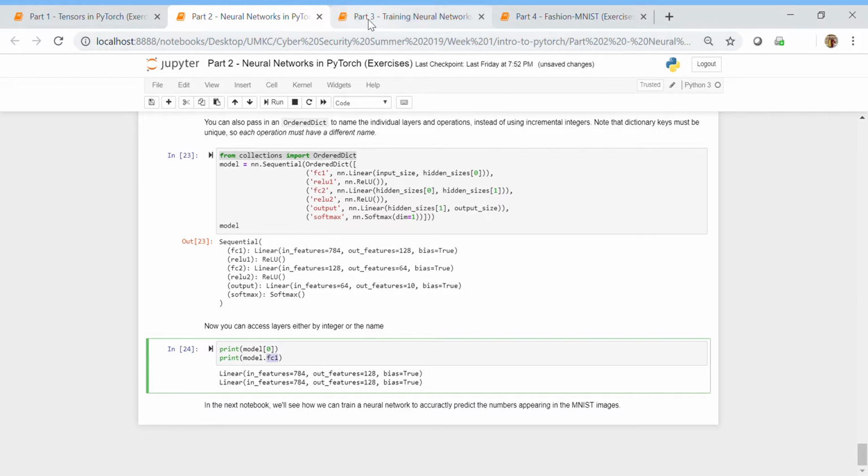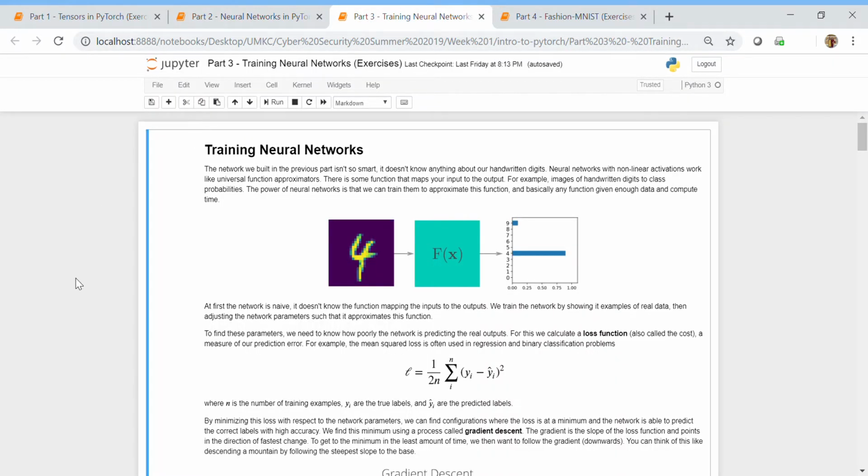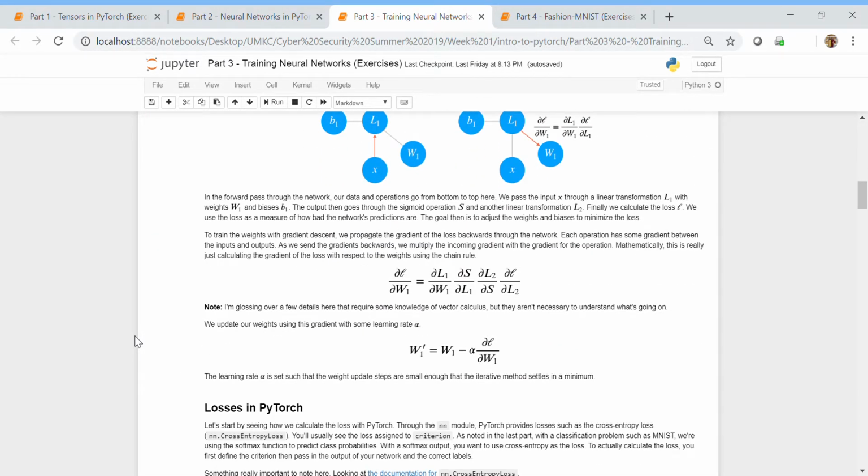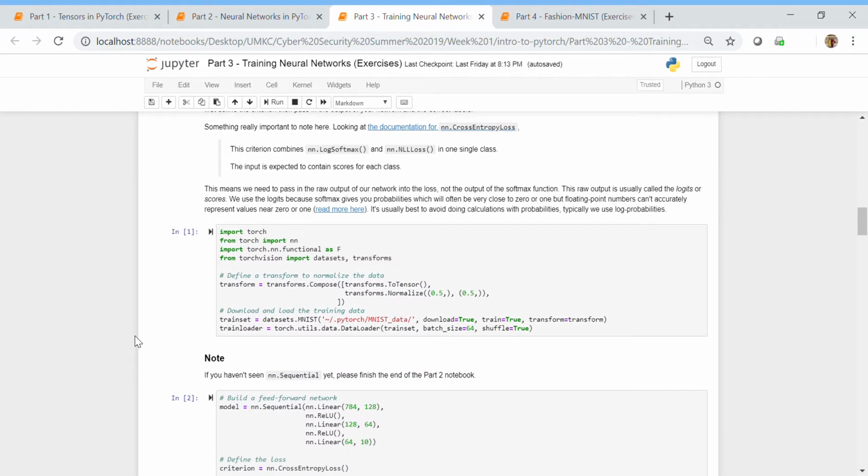So let's move on to part 3, where we're going to get into the training of the actual neural network, instead of having the network just randomly choose a class for us. Again, same thing: import all of the libraries, specify how we want to normalize the data, and then on top of that, load the training data.